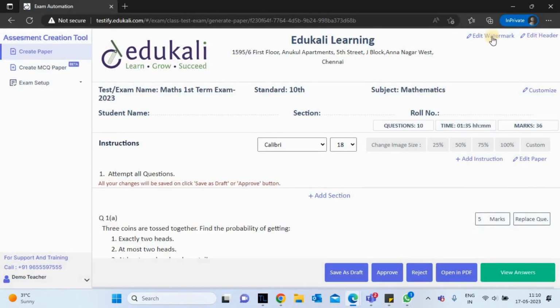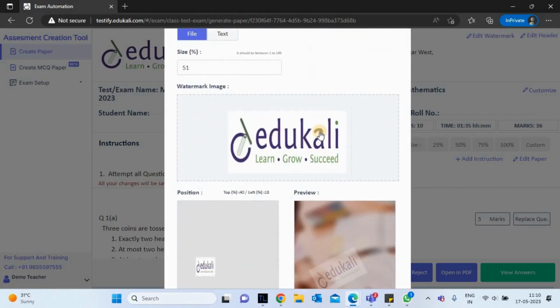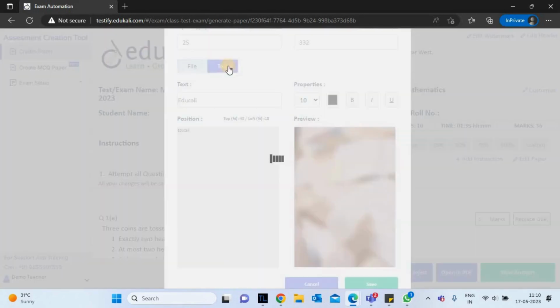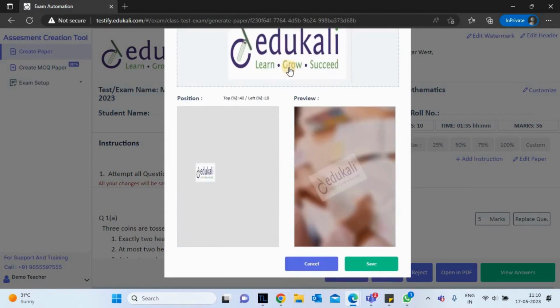Similarly, next to that, you have something called edit watermark. Via this option, you can give the watermark. It could be in the form of a logo, or in the form of text. In both ways, you can put it over your question paper as well as over your answer keys.